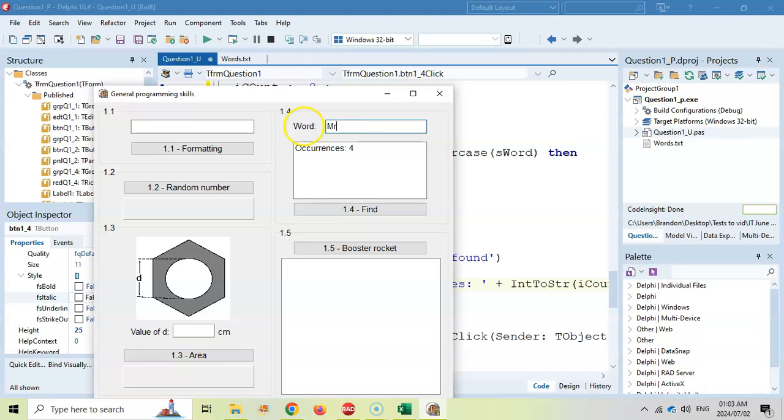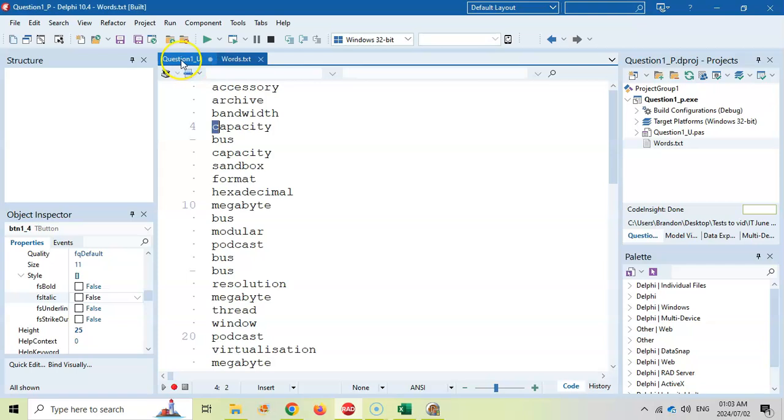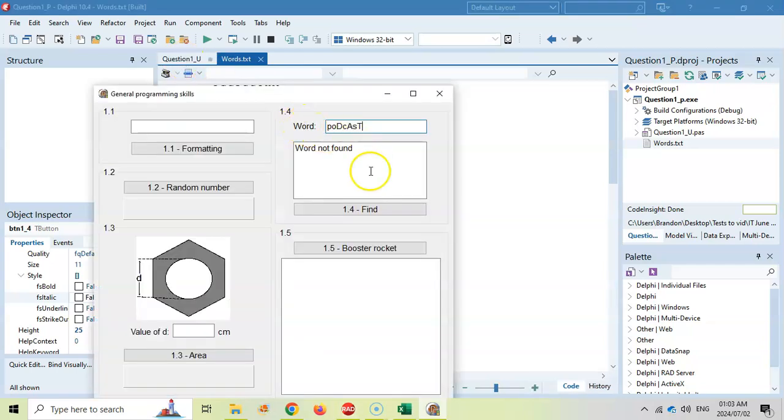But if we type in the word Mr. Long, I don't think there are any words like that in there. Let's try another word. Let's try podcast. Podcast. We know it's in there, but there's only 3 occurrences of it. So there we go. I think it's working.